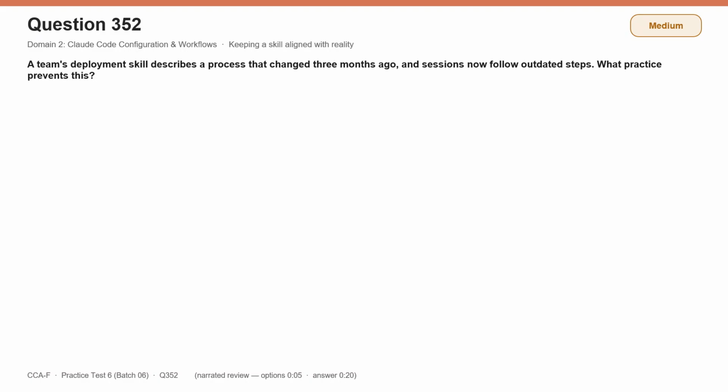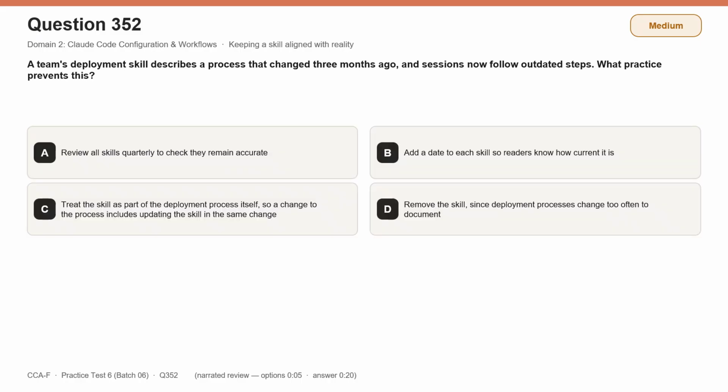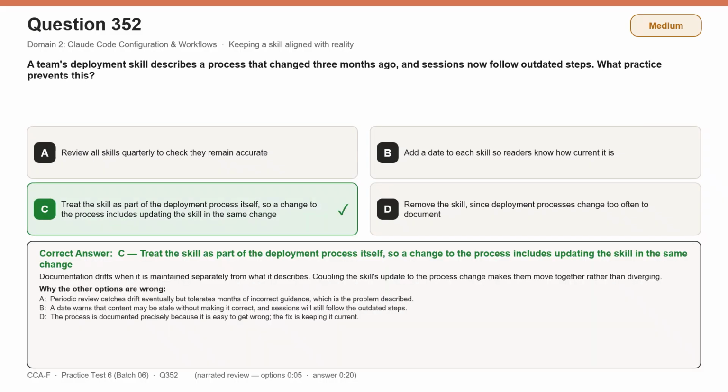Question 352. A team's deployment skill describes a process that changed 3 months ago, and sessions now follow outdated steps. What practice prevents this? The correct answer is C. Treat the skill as part of the deployment process itself, so a change to the process includes updating the skill in the same change. Documentation drifts when it is maintained separately from what it describes. Coupling the skill's update to the process change makes them move together rather than diverging.